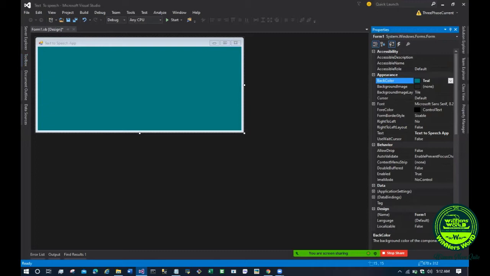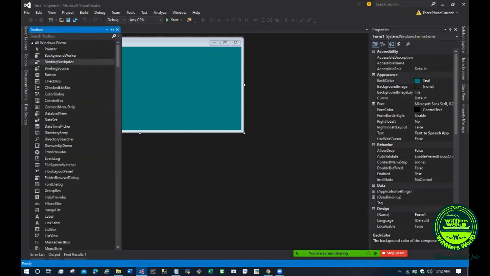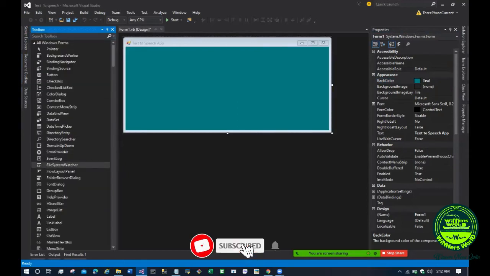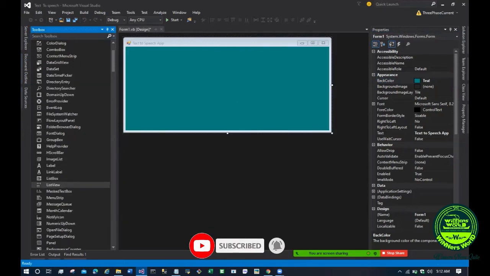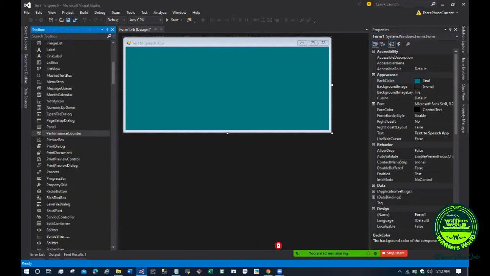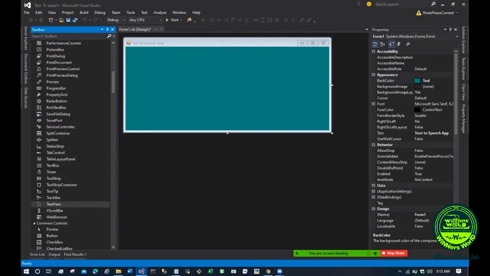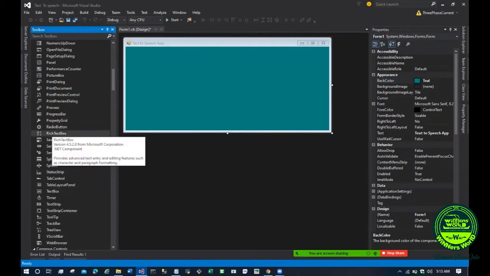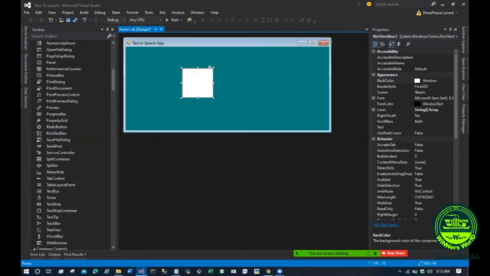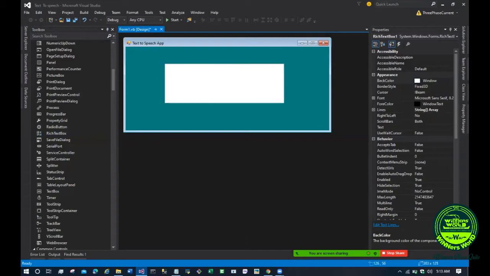You need a text box, either use a text box or use a rich text box. Since it's plenty of words, let's use the rich text box, because the text box will only take so much. This is my rich text box. Let's drop it and increase the size of the rich text box.